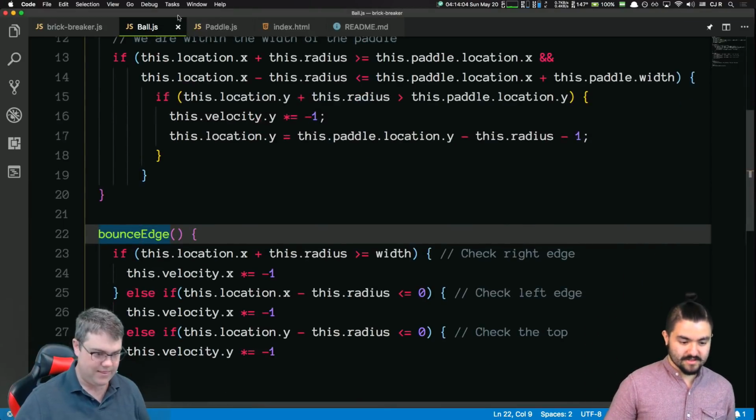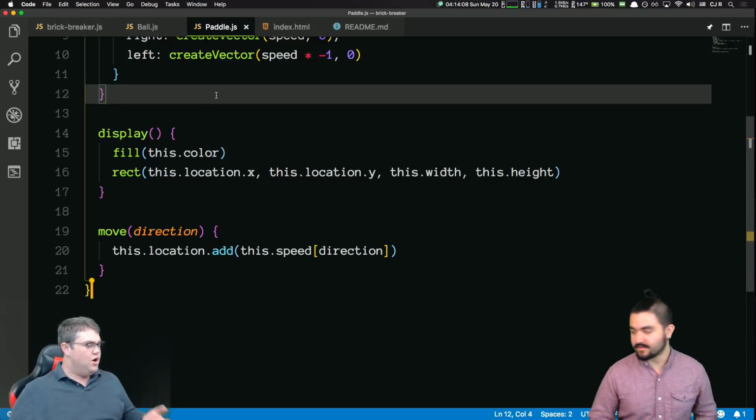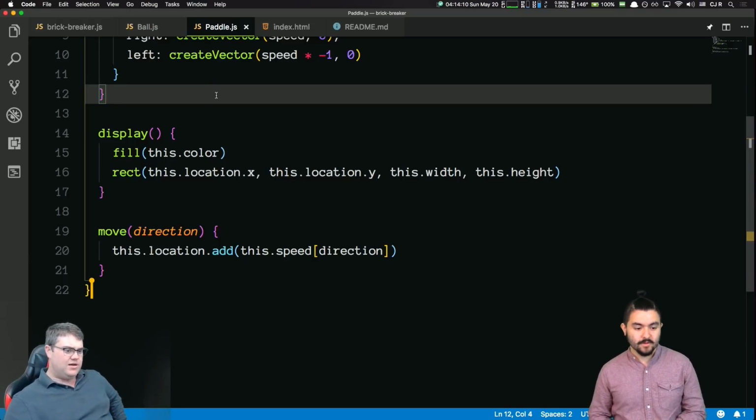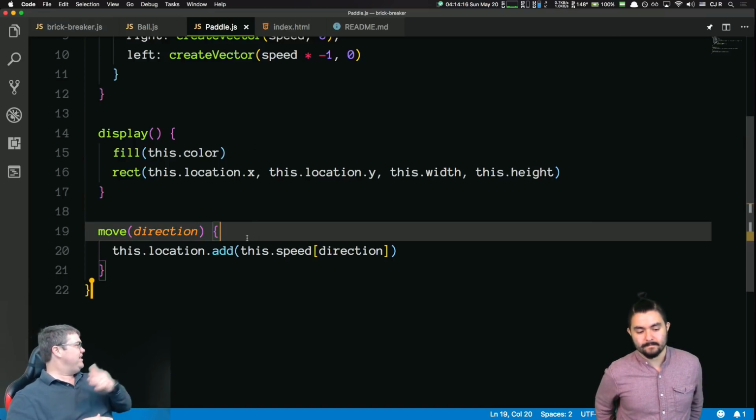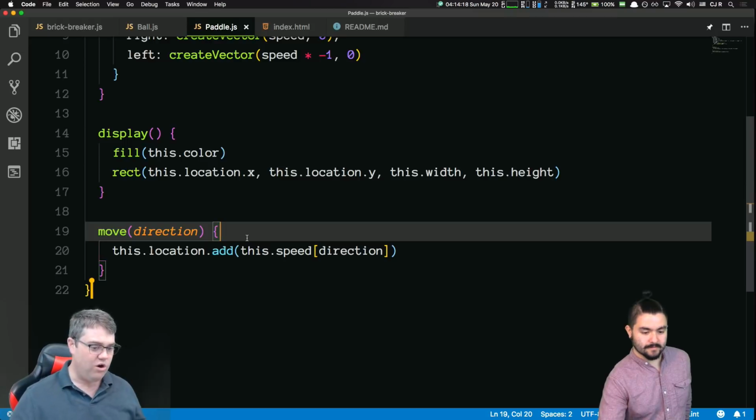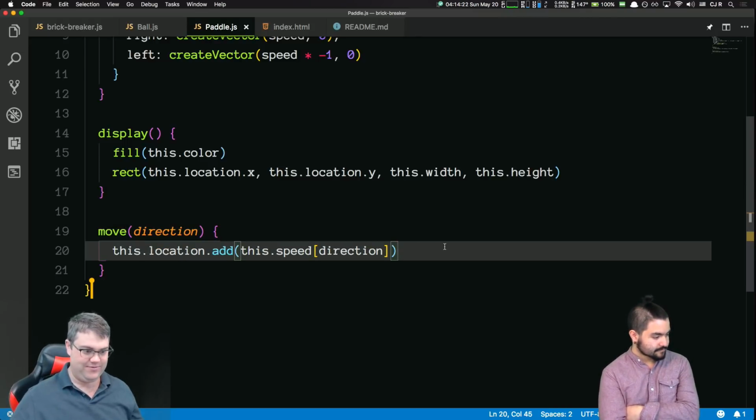You can go ahead and code this. So we probably need another function in the paddle, or we do have move here. We can set this so we don't allow it to move if we're already at the right edge. Or what I might do is allow it to move and then cancel the move.